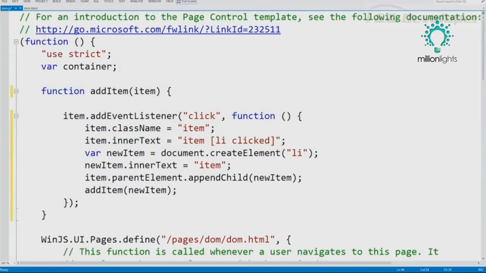What makes this interesting is that we add an event listener to it, and we give it a class name and inner text, we create a new one, and then add it again. That means every time I click an item in this, it's actually going to create another item. So I think this is going to get interesting. I'll go ahead and run this project. Go to the DOM. And as we see, it says click on any content. So in theory, if I click on this, it should magically turn into a button.